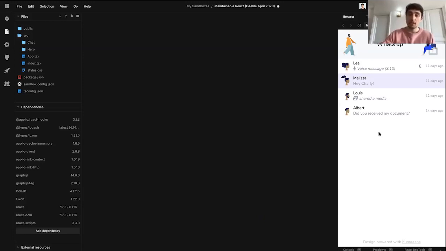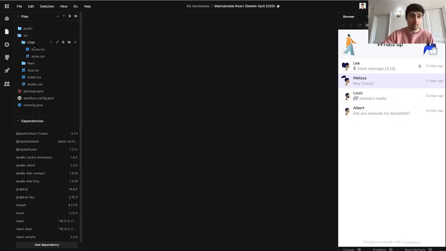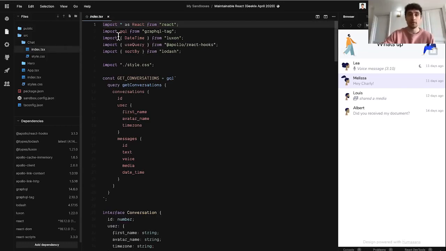We have basically three main components. We have the app component, like every application. We have the chat component and the hero component. So let's take a quick look at the code before doing an analysis. So it's a very classical React component.